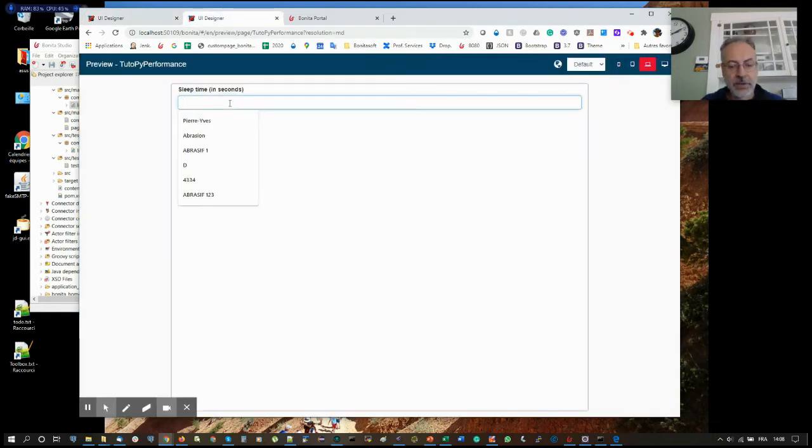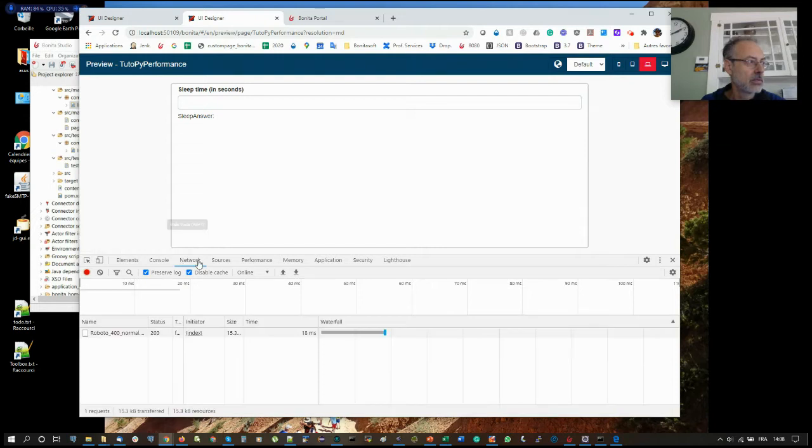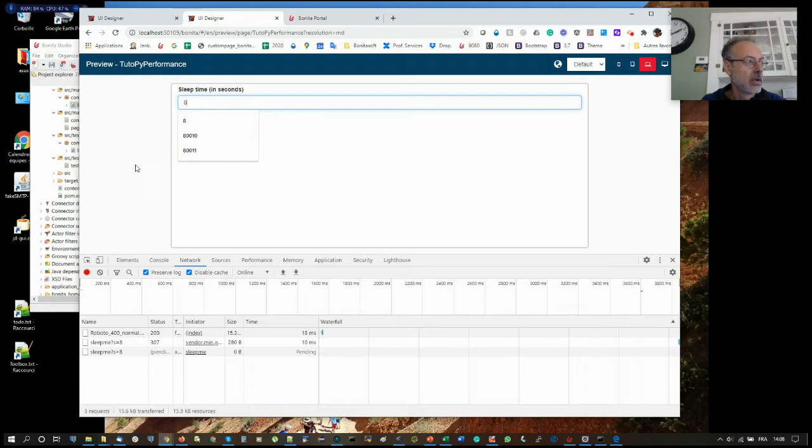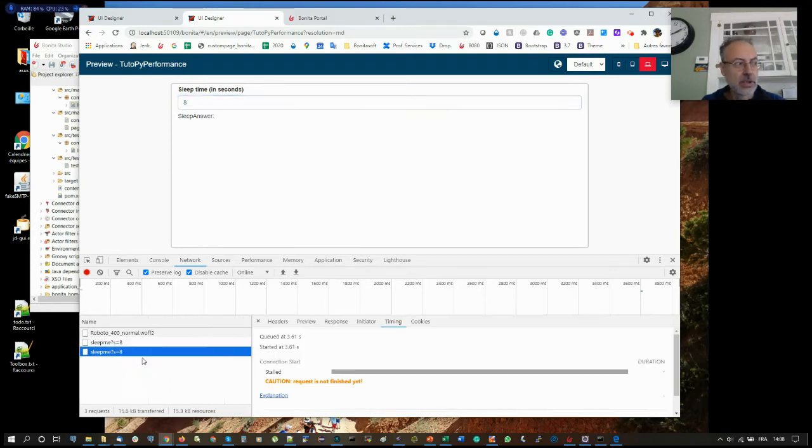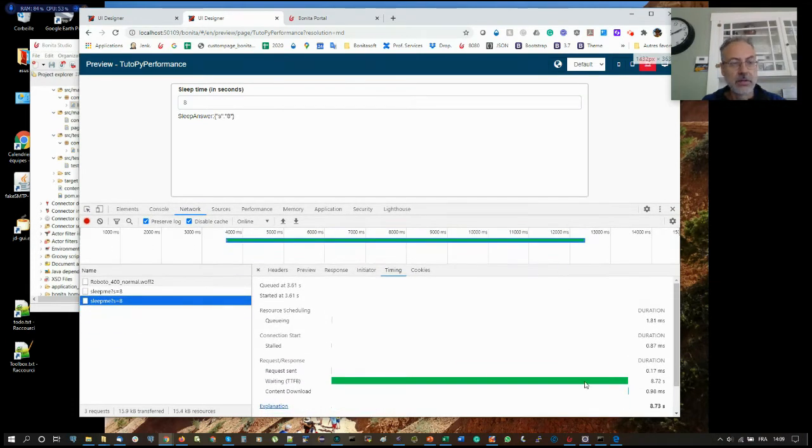If I give, for example, 7 seconds, oh, first I have to open the debugger. Go to Network. Let's say I want to wait for 8 seconds. So what happened? You see here, I have my REST API extension waiting because it waits for 8 seconds, and then I got the answer. So you can see here on the browser side, it waits close to 8 seconds, then you get the answer. So what happened on the server side?